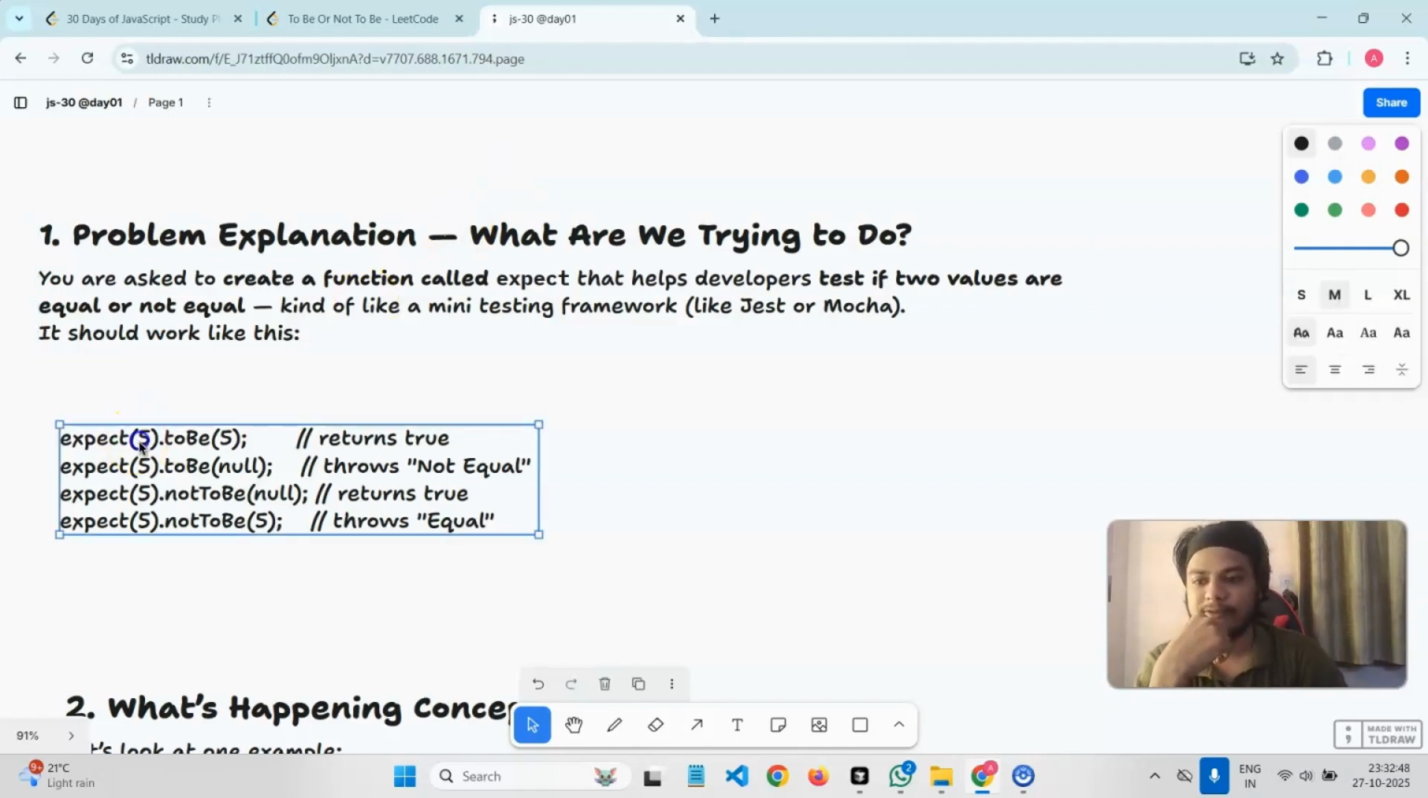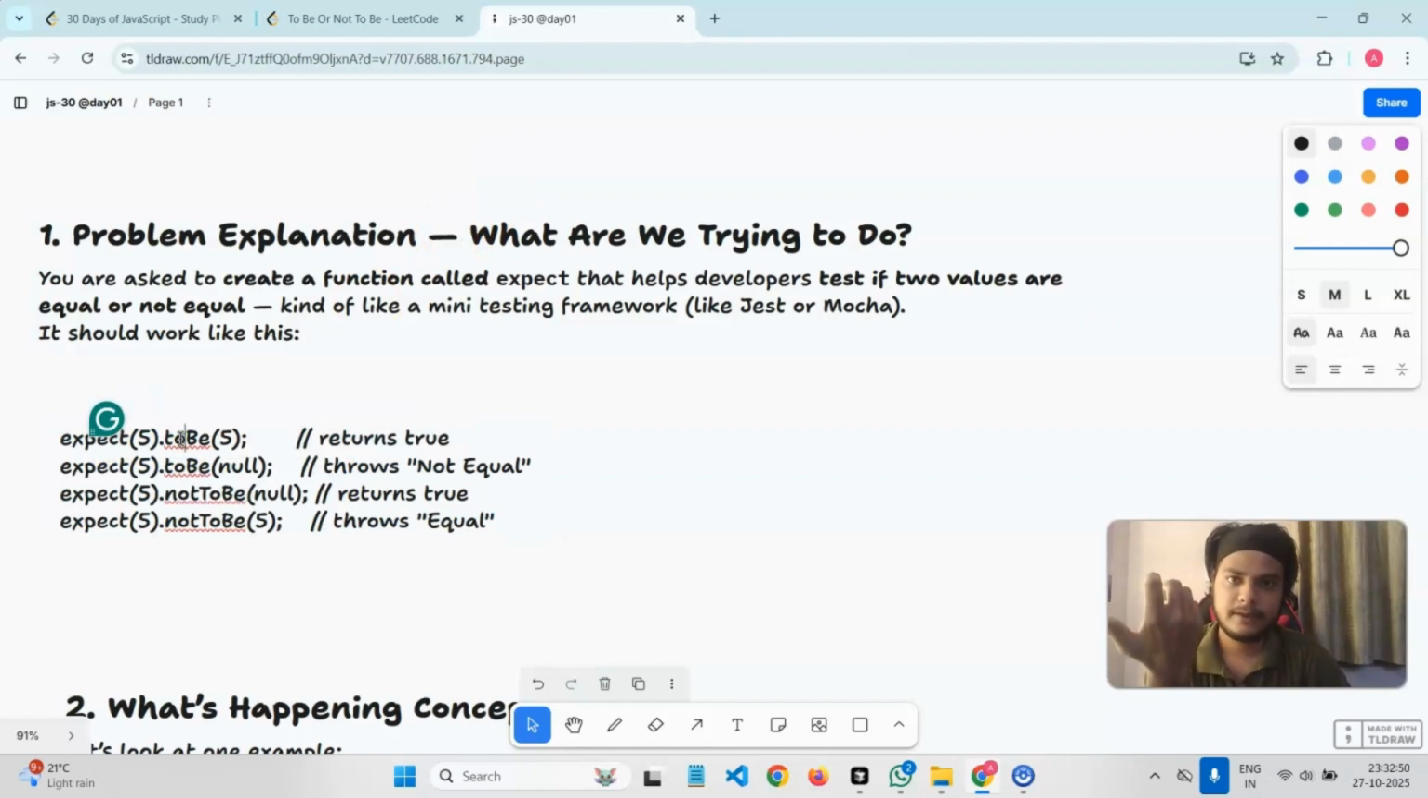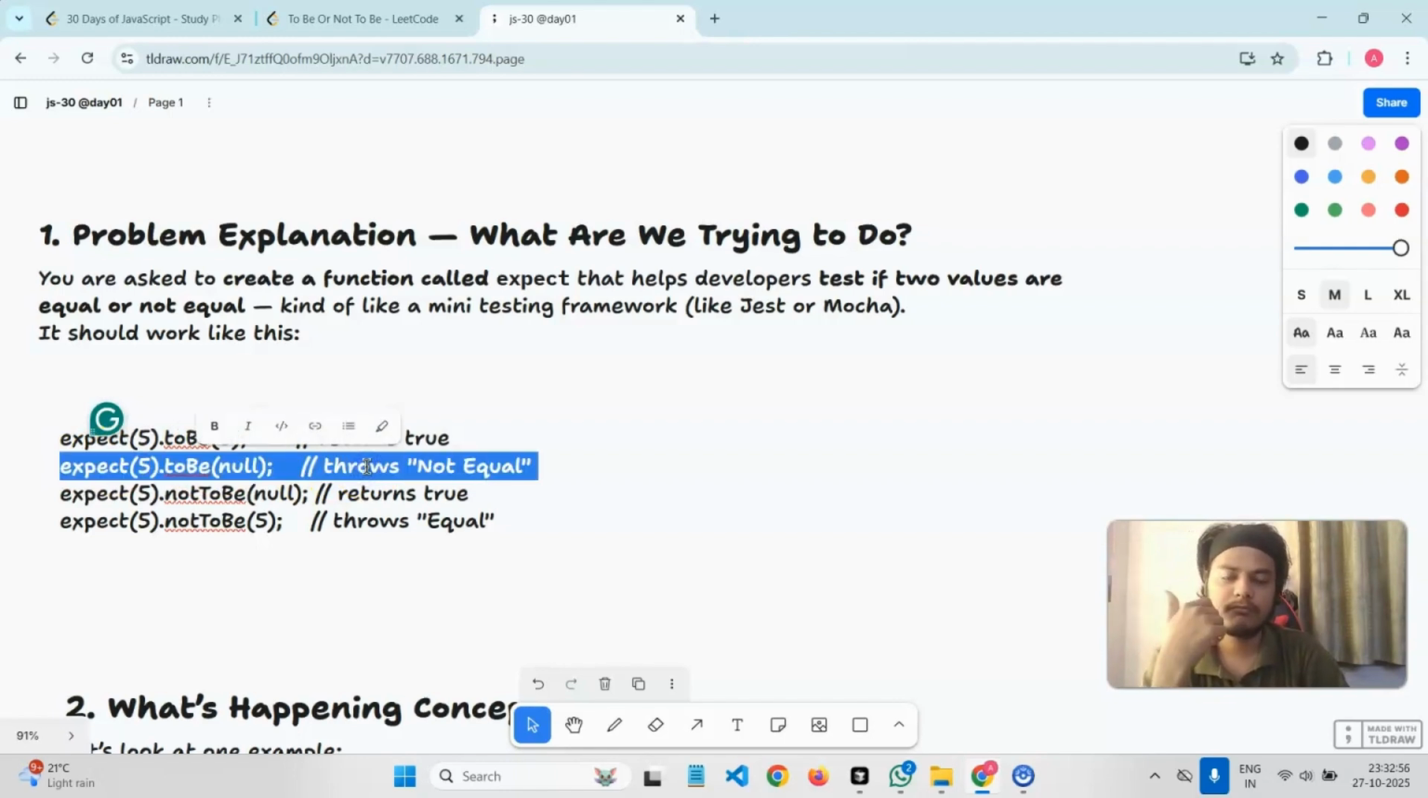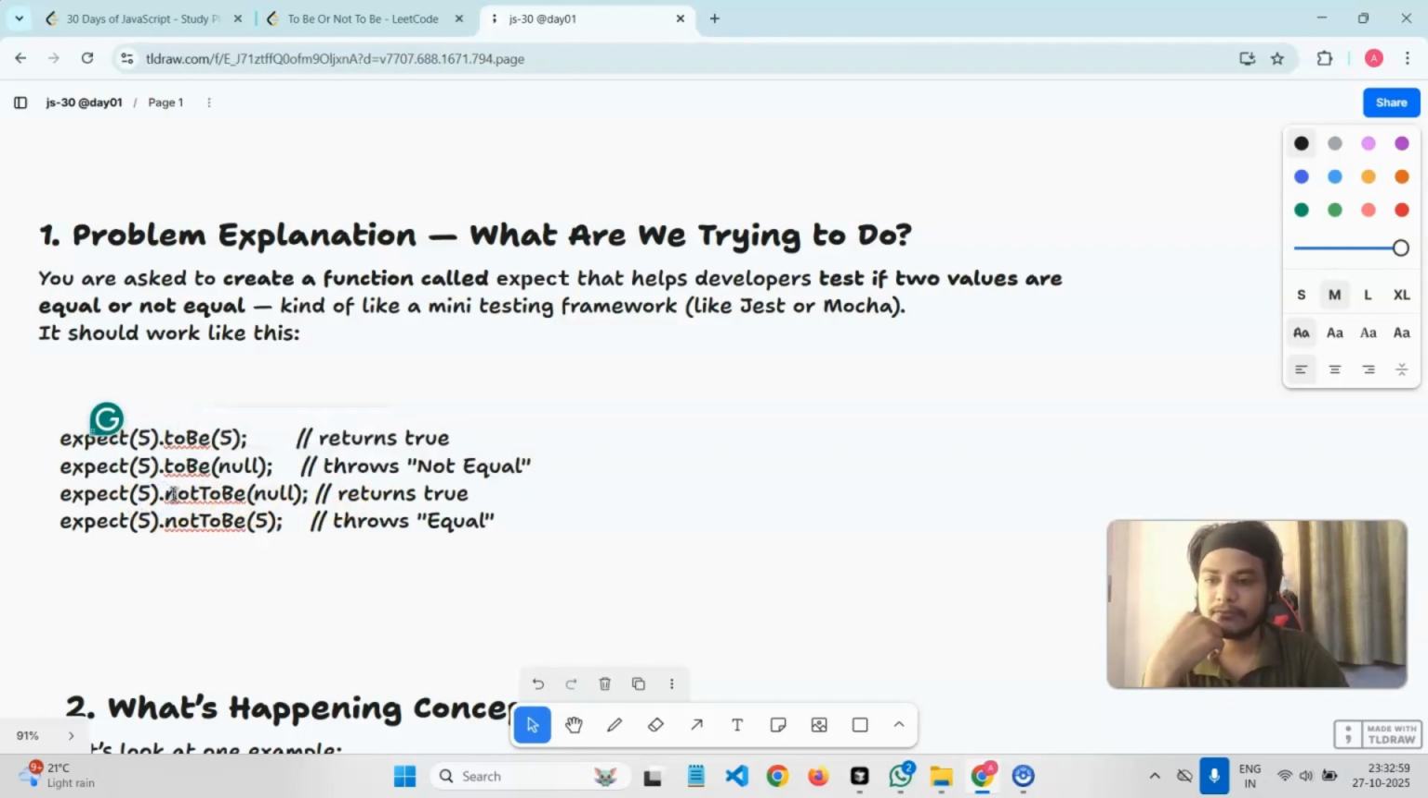So see, expect(5).toBe(5). Fine, equal, it will return true. expect(5).toBe(null). So not equal, so it will throw "Not Equal". expect(5).notToBe(null), true. expect(5).notToBe(5), it will throw an error that it's equal.